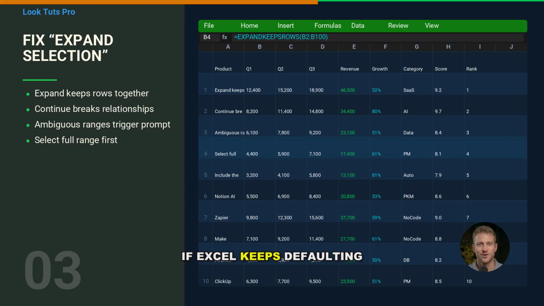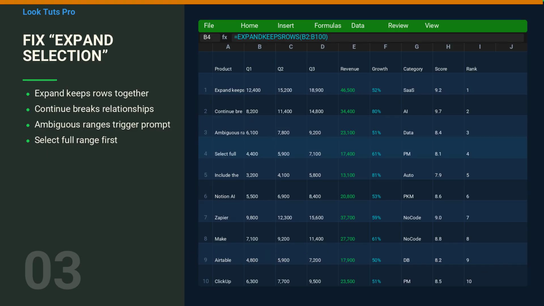If Excel keeps defaulting to continue, pause and check what you selected. If you click a single cell and hit sort, Excel guesses the region. If your region is ambiguous, the prompt appears. A safer habit is to pre-select the full dataset, including headers, then sort. That removes guesswork and makes the prompt less likely to appear in the first place.